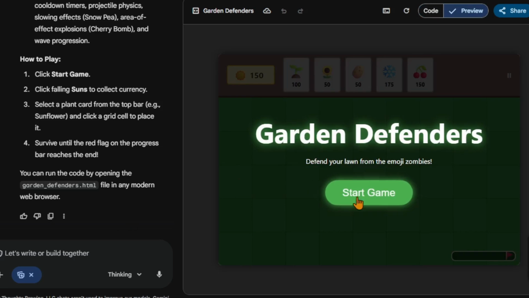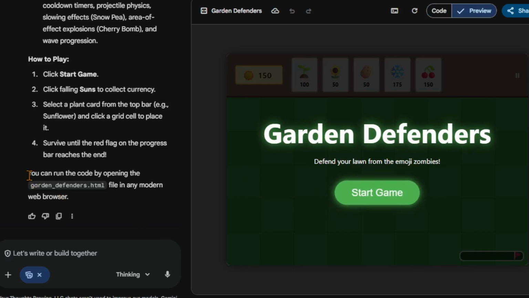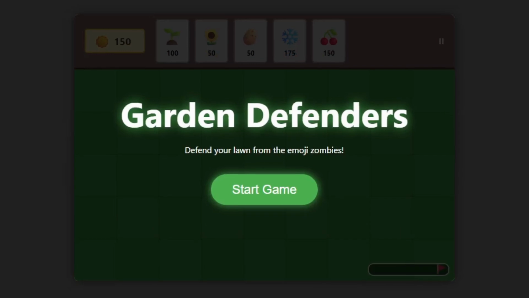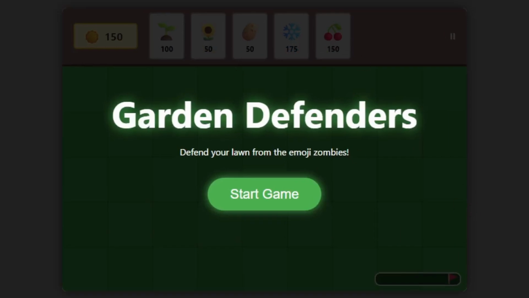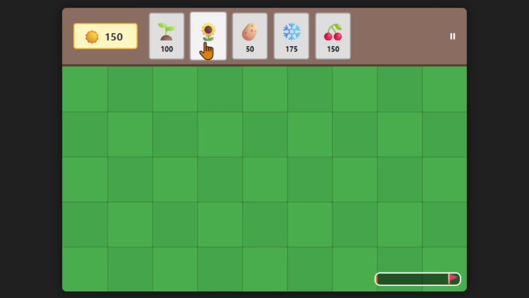So I can actually run the game in here, or as it says on the left here, I can save this on my computer as an HTML file, and then I can just open it in a web browser, which I'll do because it's bigger. I already did that, and this is what it looks like. So we start the game, and now I can play the game.